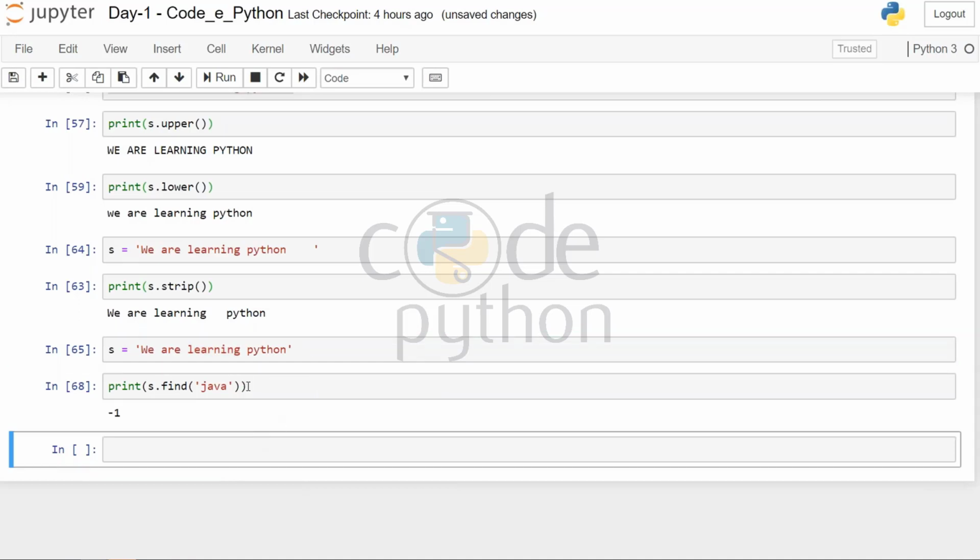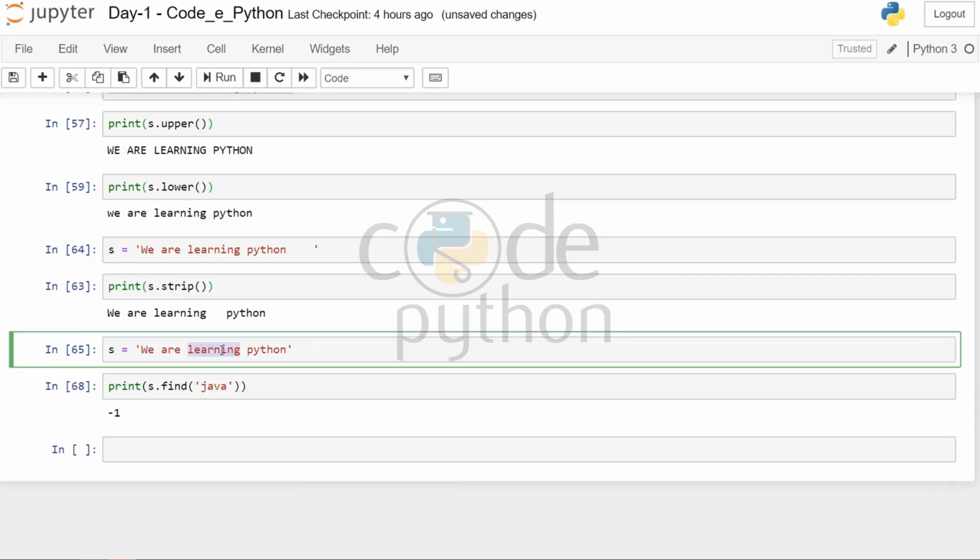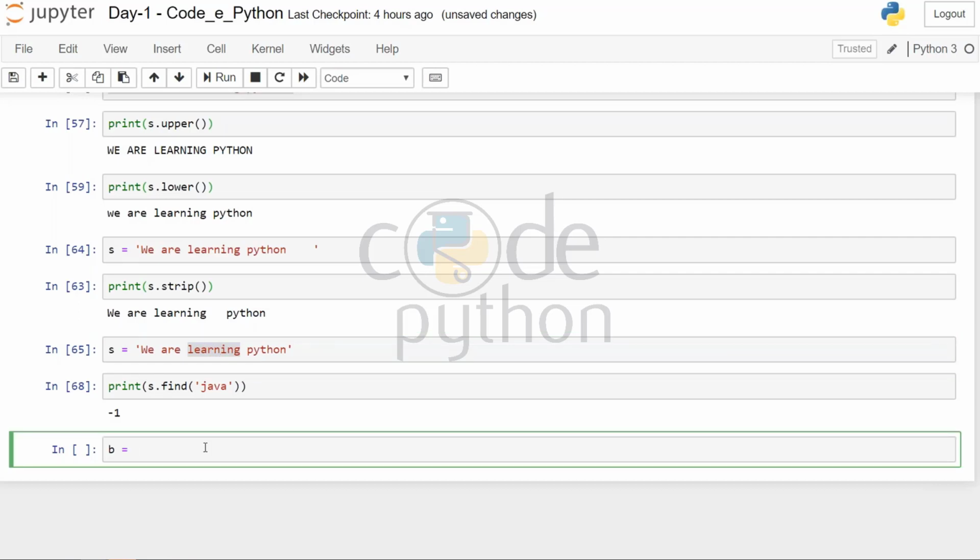If we want to replace anything, say we want to replace learning with something else, in b I want to store s dot replace.